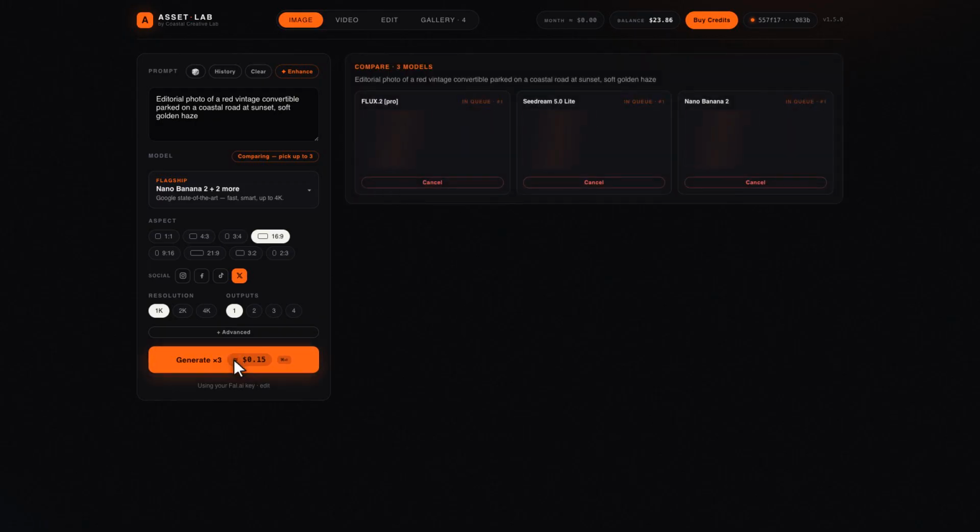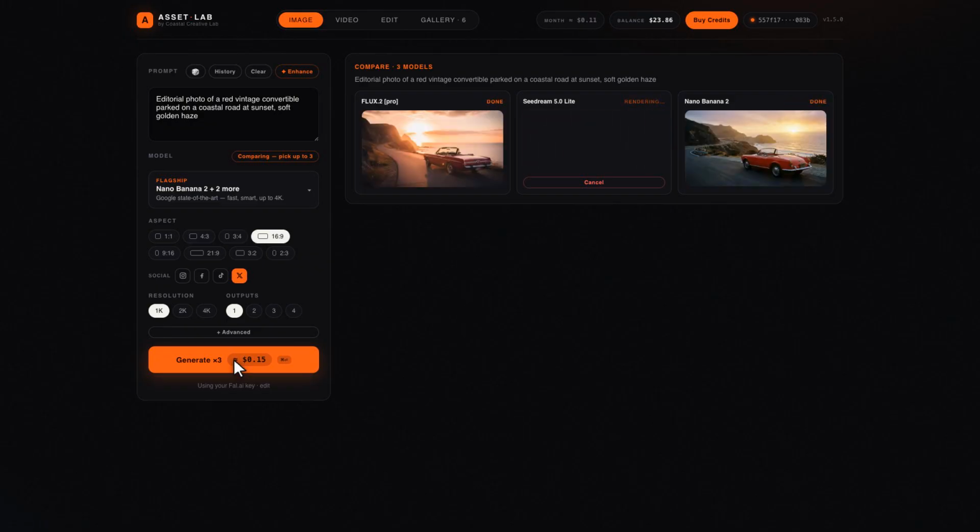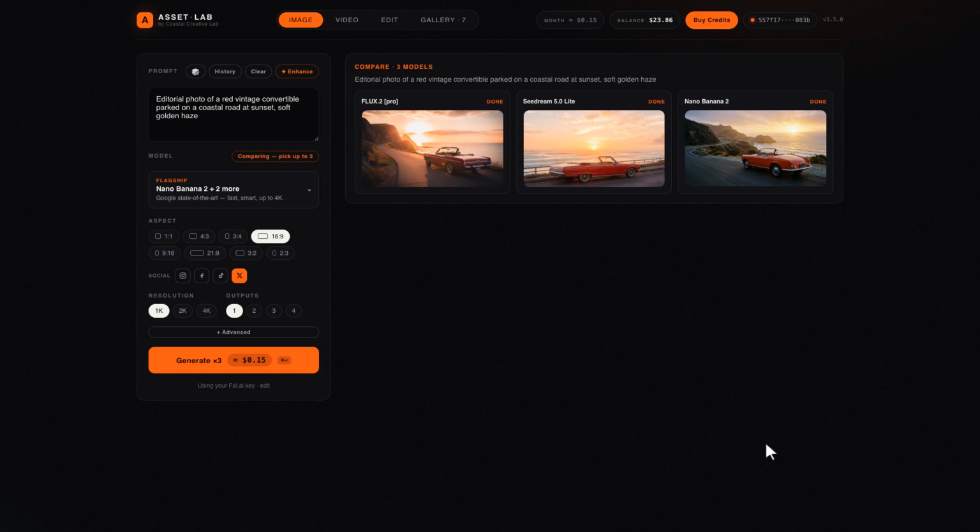Generate runs all 3 together. They come back as one card. Same prompt, same settings, 1 cell per model, each one labeled. Now the difference between them is something you can see instead of something you have to imagine. Pick your winner, switch back to that model, and render it properly. Next up, your first video.